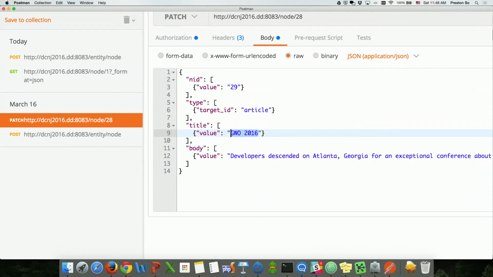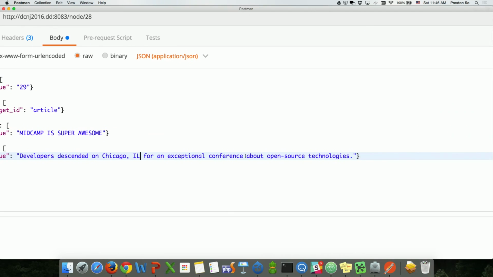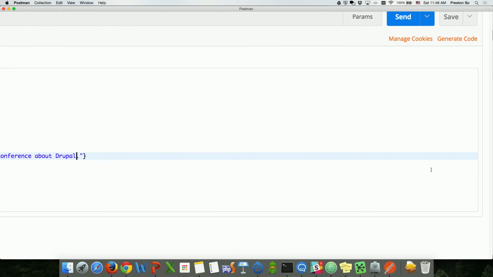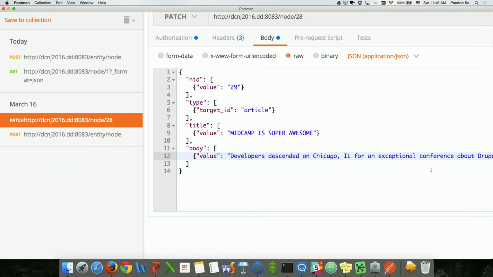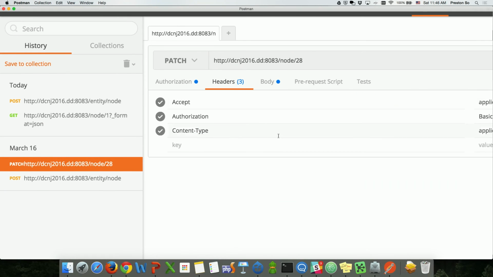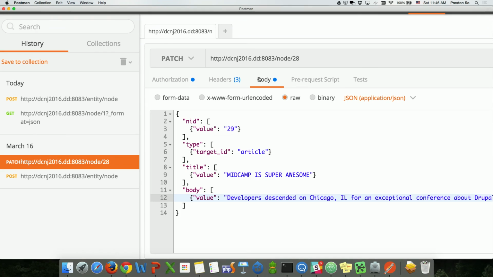Now, what's a good title? Let's say "MidCamp is super awesome." Okay, and then I'll change this to say "Chicago, Illinois, for an exceptional conference about Drupal." Alrighty, so now if I make this request, one thing I'll show you is the header again. We've got our authentication token in there as well.